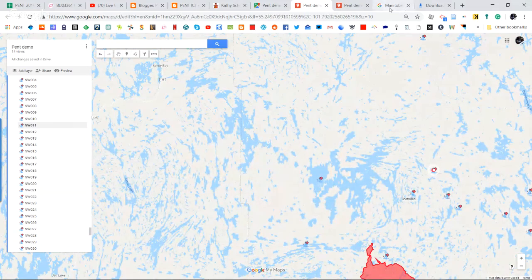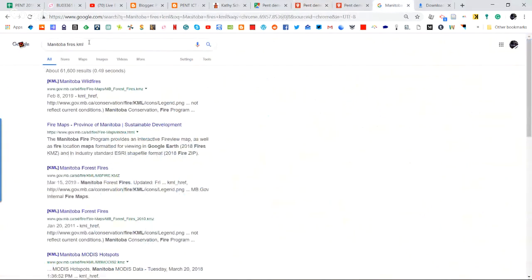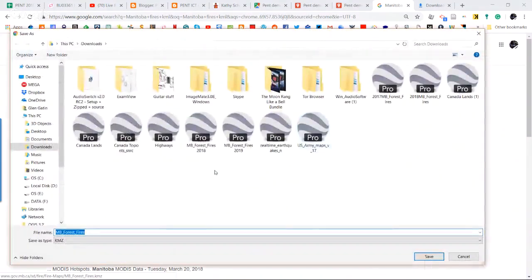So I just did a search in Google. I just did Manitoba Fires KML, because I wanted that KML file. And this is what they came back with, this Manitoba wildfires. It didn't hit a website, but it actually gave me a file that I could download right away. And I just downloaded it onto my computer. You can save it wherever you want, but I just put it in my downloads so that I could find it quick enough.